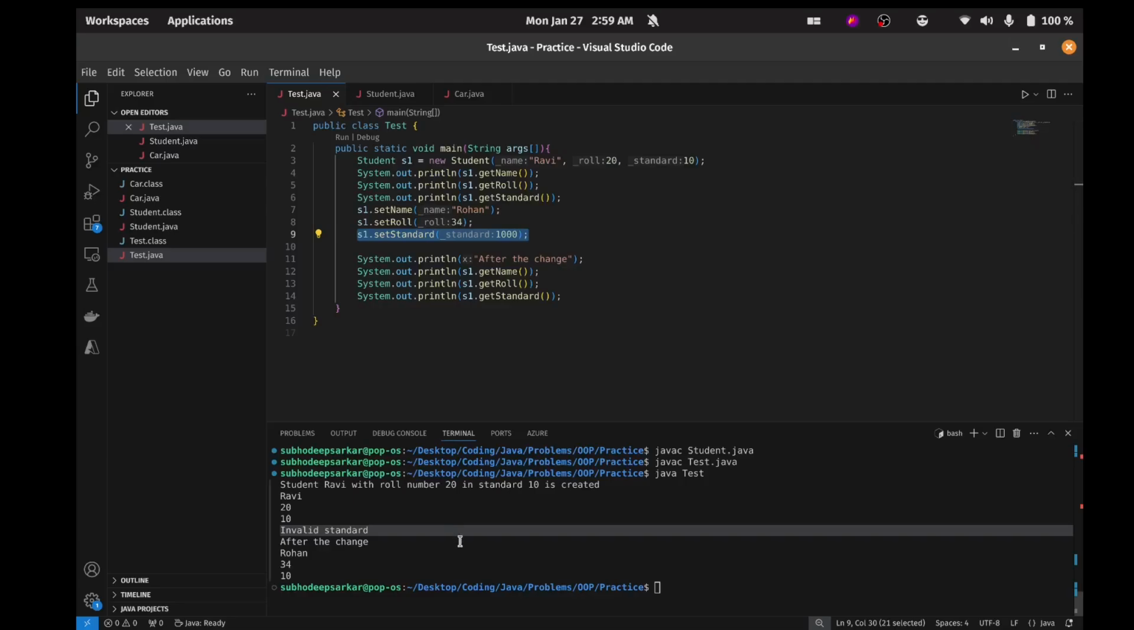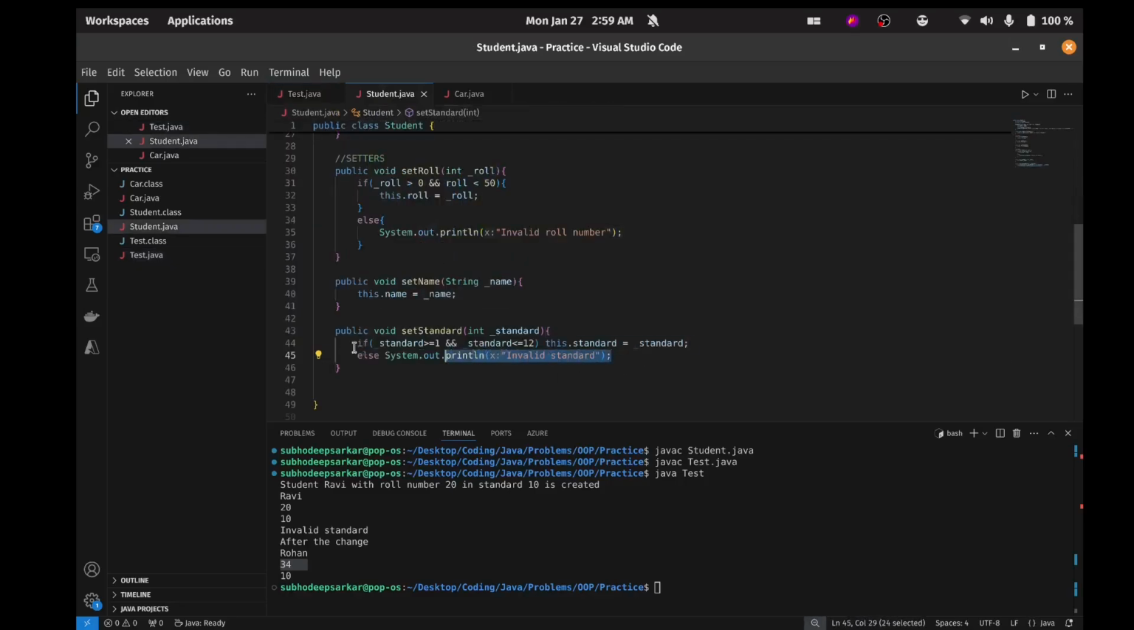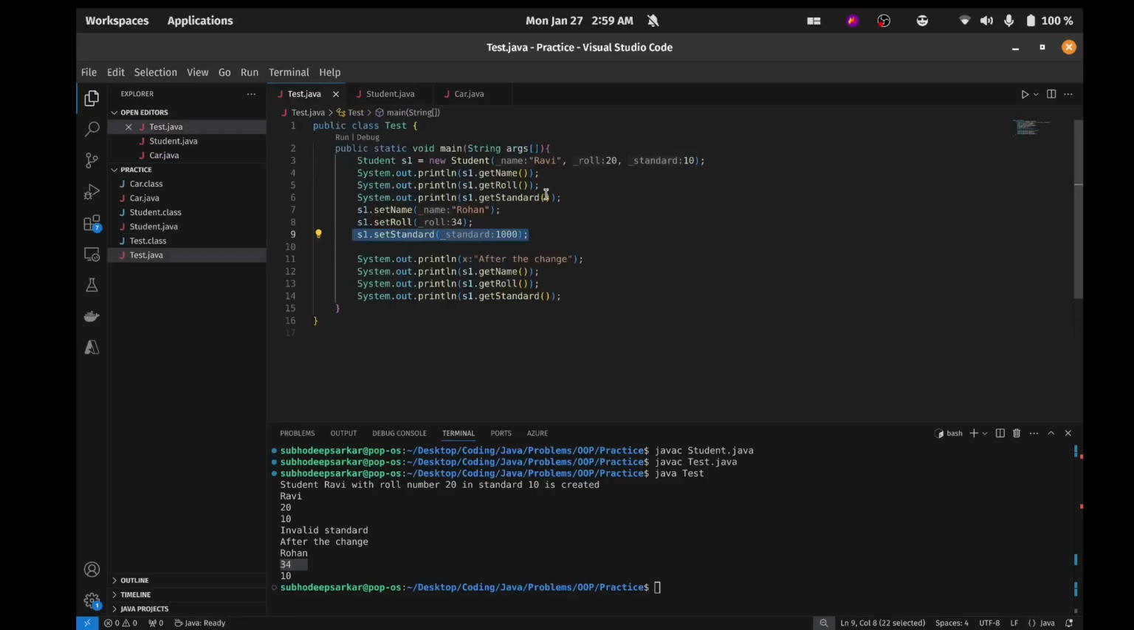After this, it is showing after the change, that is this line. Again, you are trying to get the name, which is changed to Rohan now, the roll number, which is changed to 34 now, but the standard hasn't changed. Why? Because you did set it to 1000, and 1000 was not set, right? This is not meeting the condition. So it is what it was previously. It was previously 10, and it is still 10 because it was not changed, right? But Rohan and 34, these are the new, updated values. Rohan because of this, 34 because of this. Okay, so this is all about getters and setters.